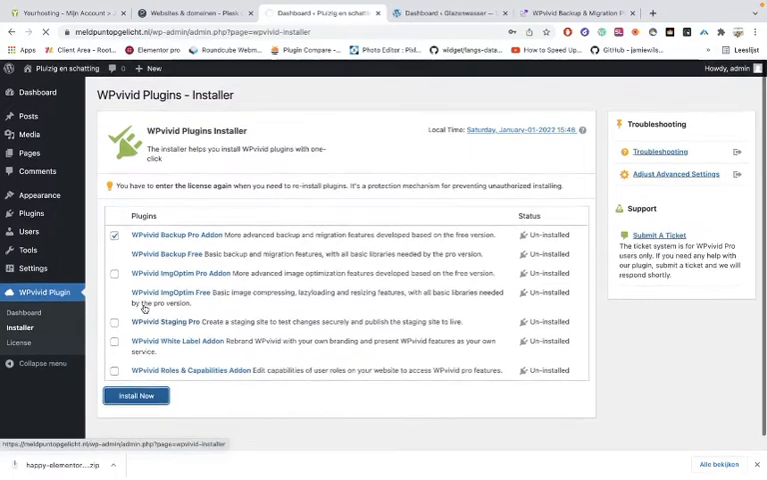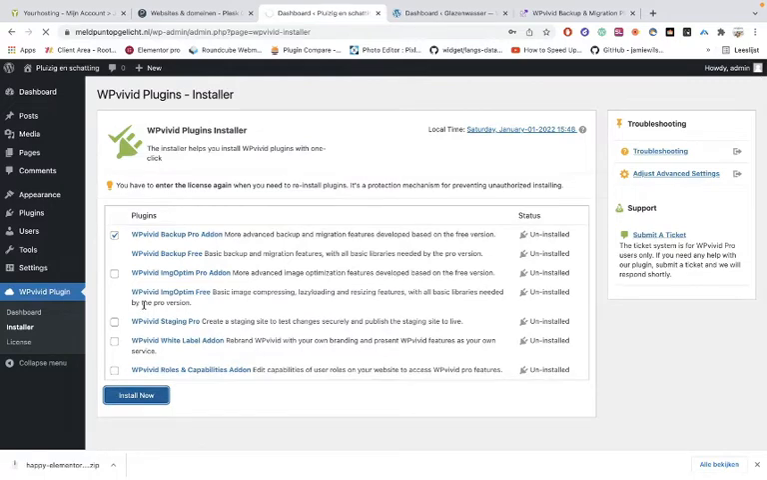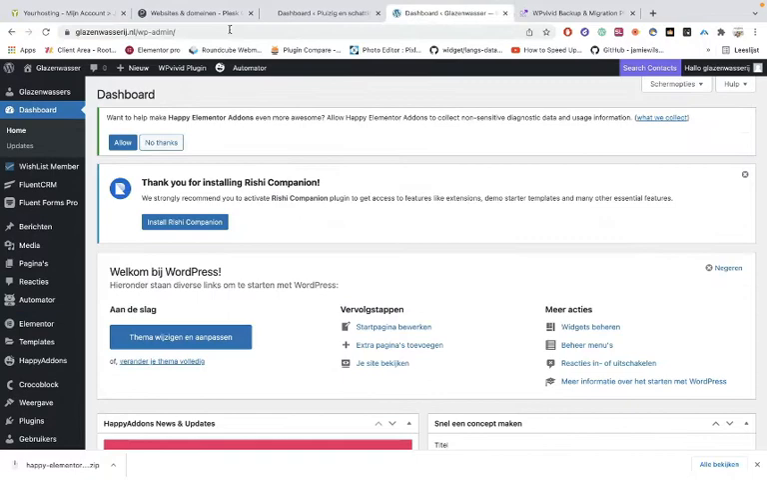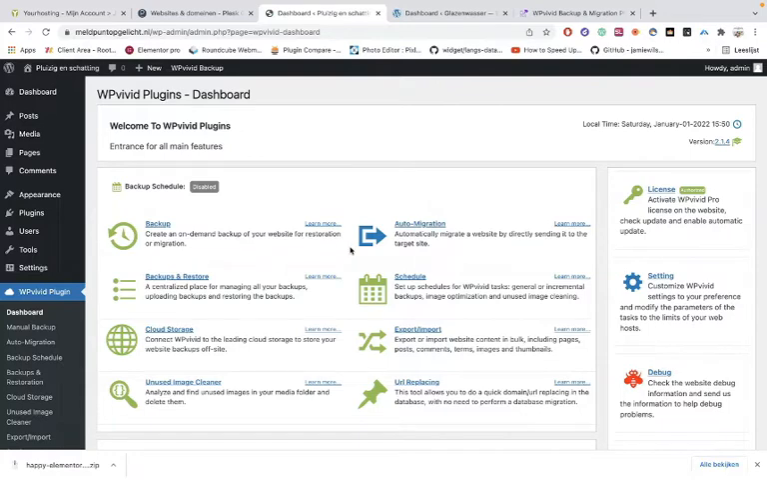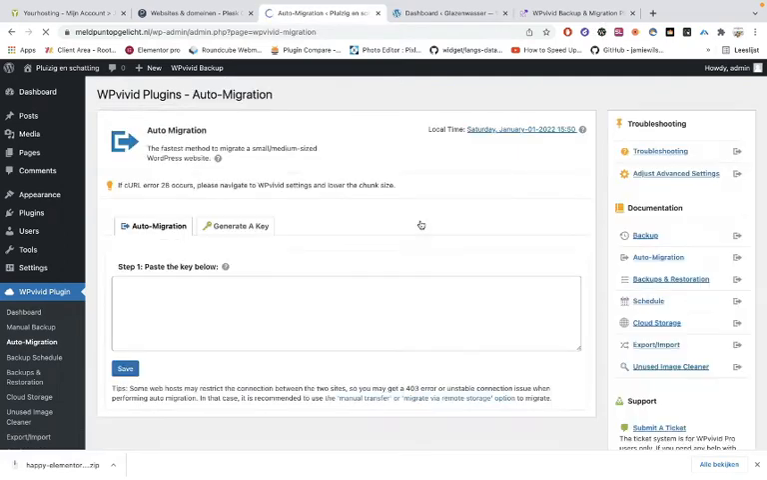So this is a blank website. There's nothing in it, and we want to transfer this website to this one. It takes a little while, and then we have to go to auto migration. You can check how it works here with the learn more button, but why should you do that if I explain everything? So you go to this, and we have to generate a key. So be aware of that.